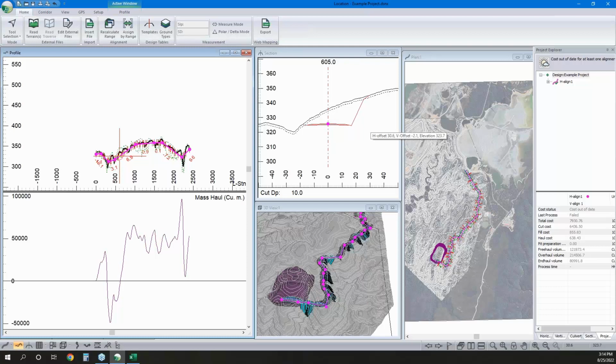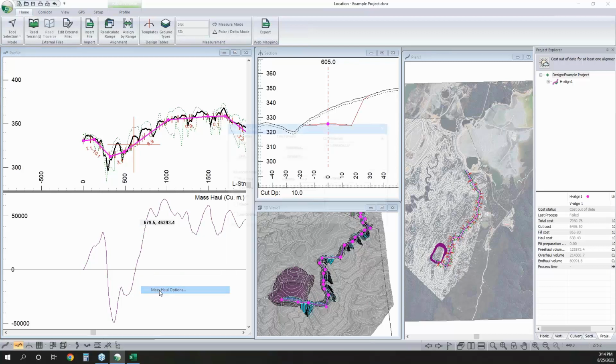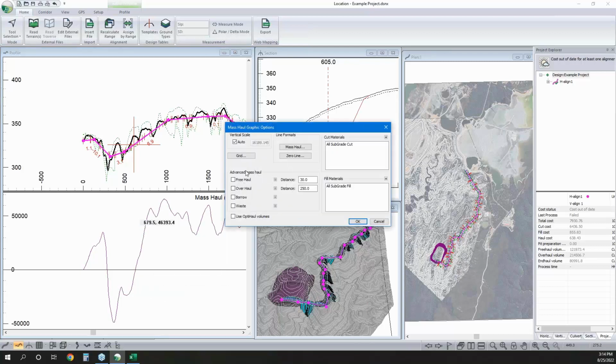So that's kind of the gist of the volumes, but the MassHaul diagram is typically used for more than just tracking your surplus and volumes. It's often used to indicate material movement direction. So I'm going to right click here. I'm going to click MassHaul options. And I can see my advanced MassHaul settings down here.